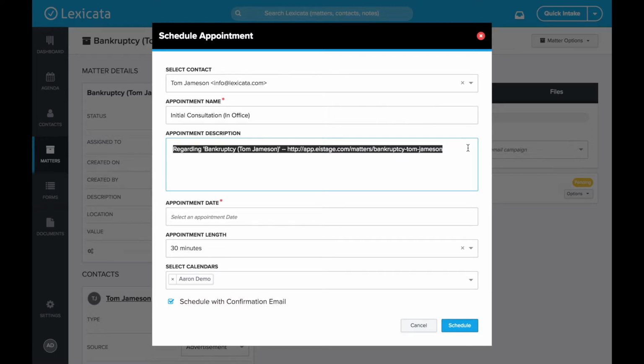You can also put in a description if you want to add more details or notes about the appointment. Potentially, if you're scheduling this for another user, like an attorney, maybe you want to add some details about the case or what's going on. You can do that. We give you this default appointment description. It'll mention the matter name as well as a URL that links to the matter page.